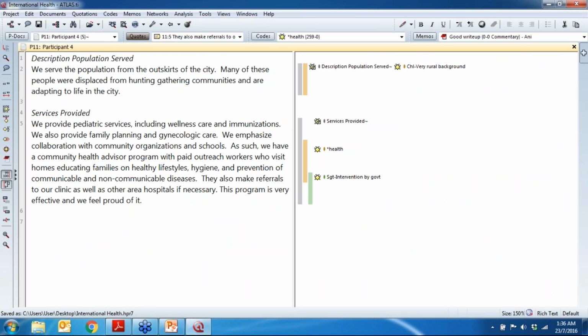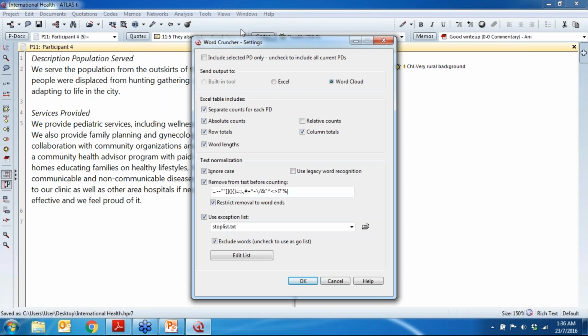Alright, so another thing about word cruncher is, what if I do not want certain words? If you focus on specific words, can you use the word cruncher? Not by using the word cruncher tool alone, because the word cruncher will do a count of all the words in our project. However, we also have the liberty to give instructions. Please ask ATLAS.ti to not count generic words, for example, the, of, and, is. All these words are common words that we do not want to count.